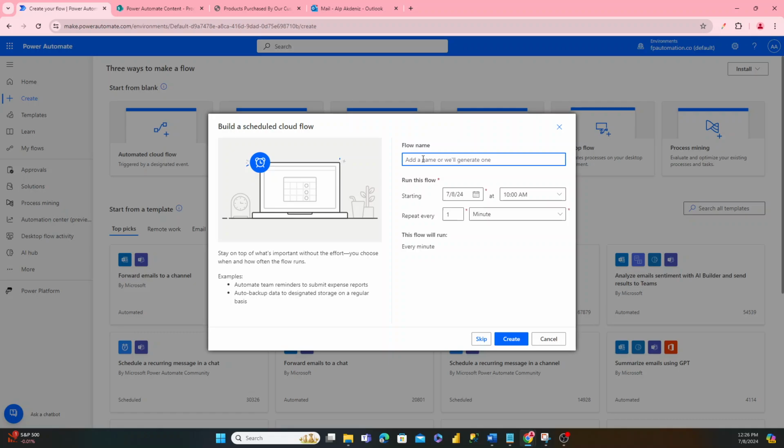So I'm going to go ahead and give this flow a name. I'm going to call this Schedule Email Campaigns for New Power Automate Advanced Course.